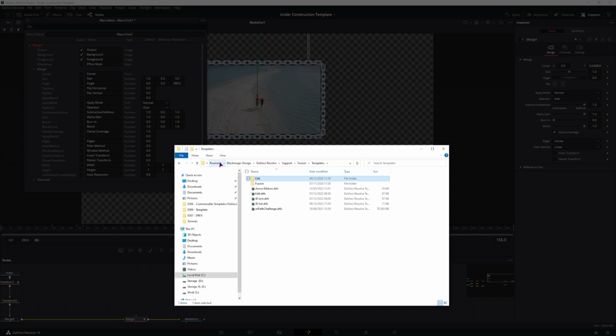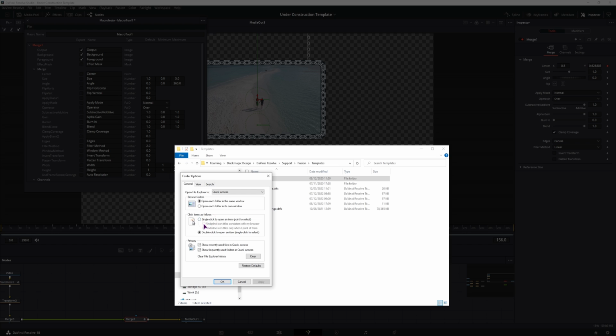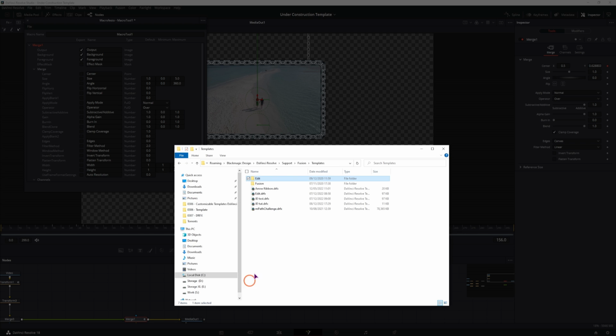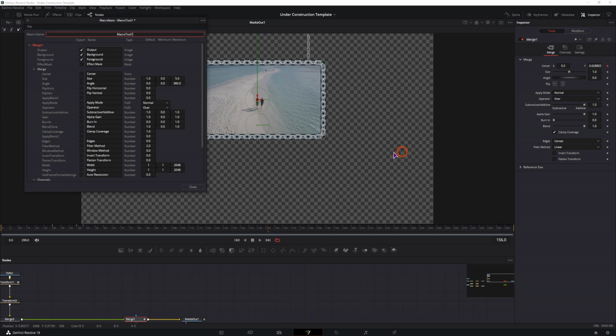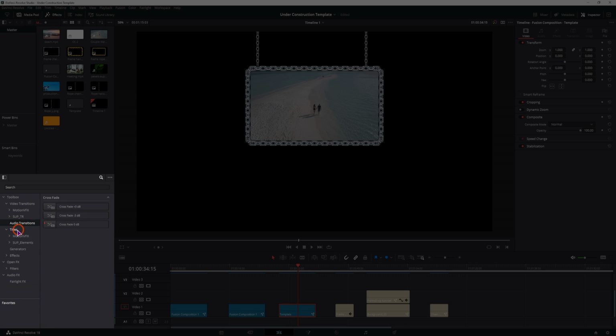So if you want to go to this path, you'll have to go to View, Options, and View, and Show Hidden Files, Folders, and Drives. So it's easiest to just copy this path and go to Support, Fusion, Templates. Now I'll delete these two and also this one. And now when I go back into the edit page, the template should be deleted. And as you can see, I don't have it under the titles anymore.